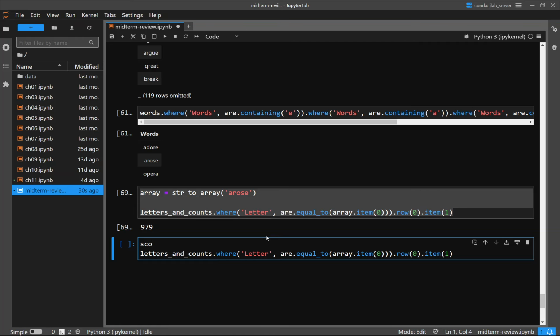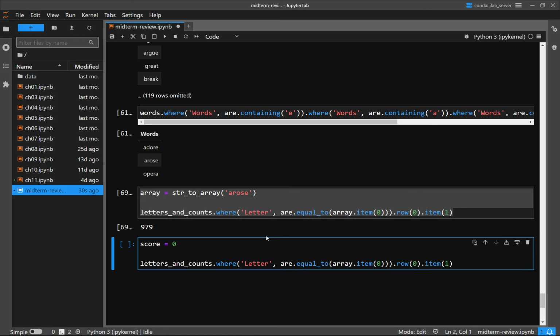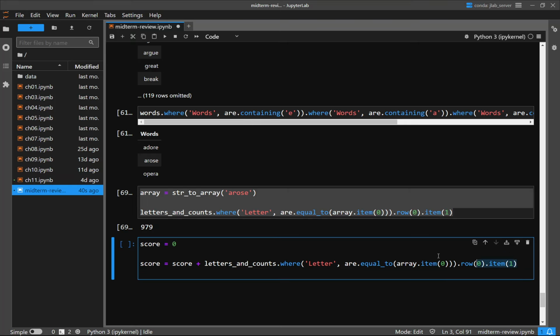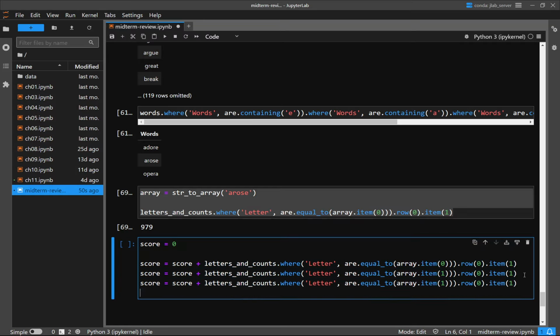And then you set a score variable at 0, and every time you have a new letter, you get its score like we did here, and you add that into the score. Score equals the score that was before plus this new value. So that's for the first letter, and you do the same thing for the second letter. That's item 1. There's always 5 letters, right? That's the additional score from the second letter.